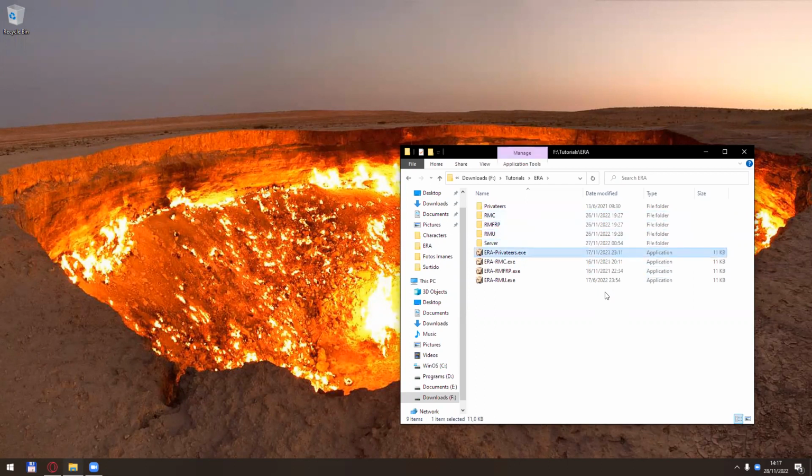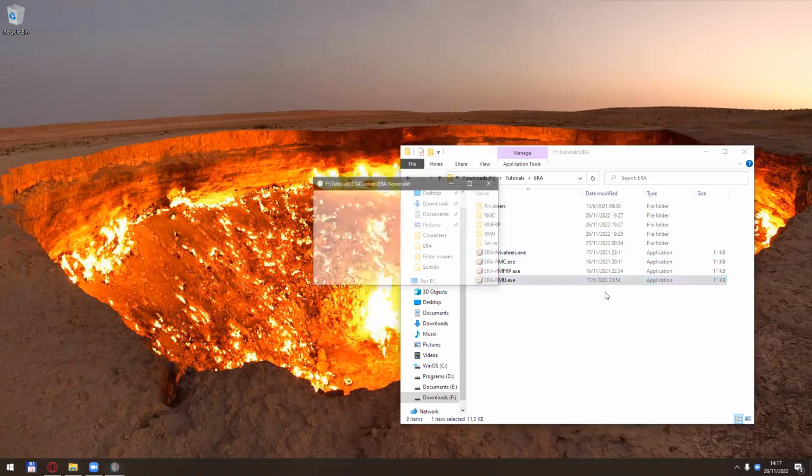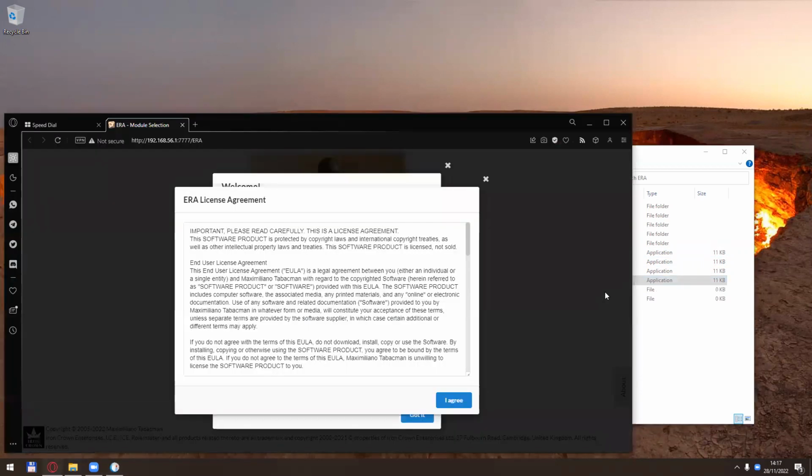Once we get in here, we can see options for Rolemaster Classic, Fantasy Roleplaying, Rolemaster Unified, and Spacemaster Privateers. You choose the rules that you will be playing by starting the corresponding application. I will choose Unified, but the same applies to the other rule sets. The first time you open ERA, the license agreement must be accepted.